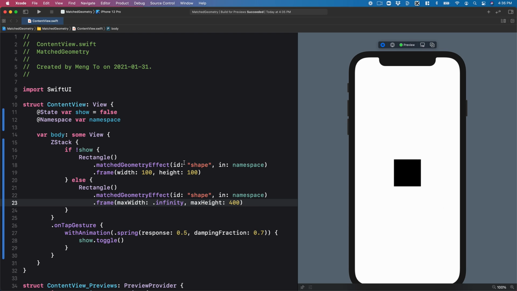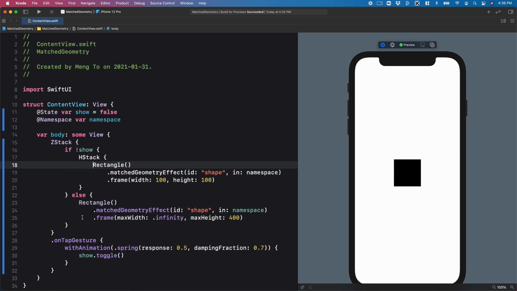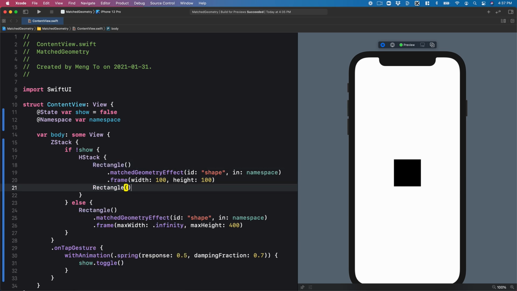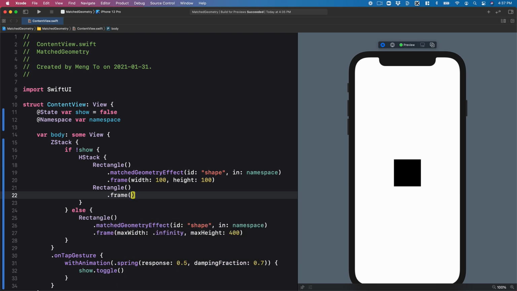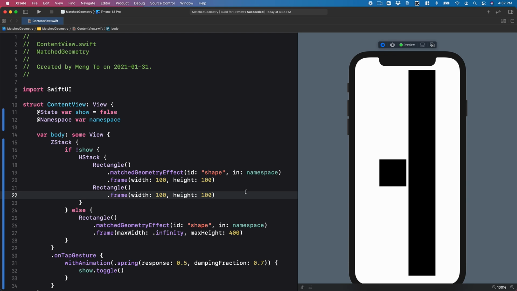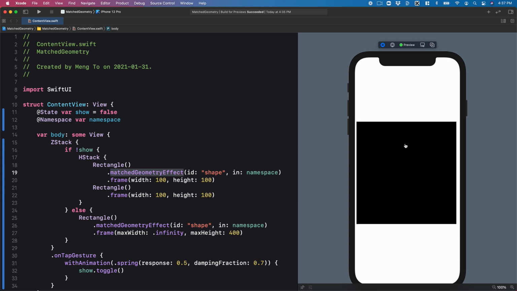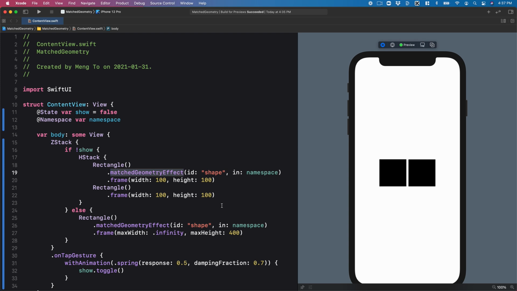The cool thing about Match Geometry Effect is that I can move this anywhere in the screen and it's going to automatically transition the position and the size. So even if I put this inside an HStack, and I'm going to create another rectangle, parentheses, and set frame width 100, height 100. So the first rectangle with the match geometry has moved a little bit to the left, and yet we have the same beautiful custom transition.